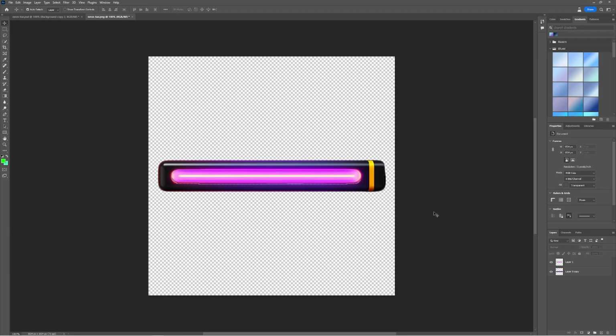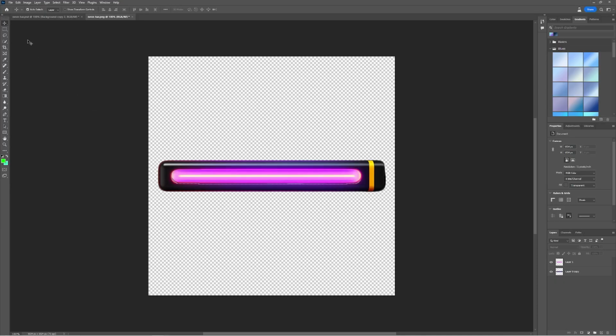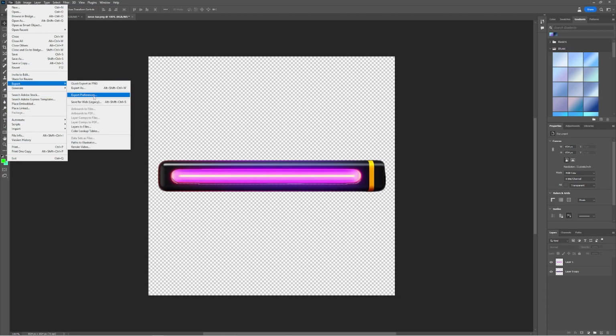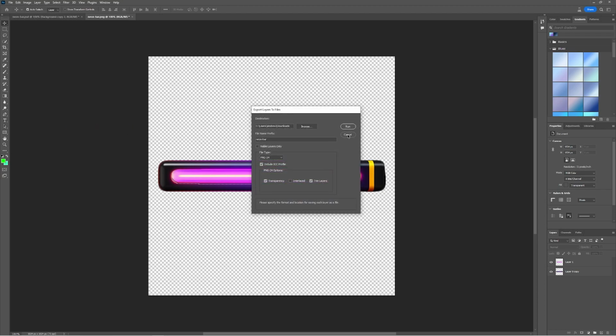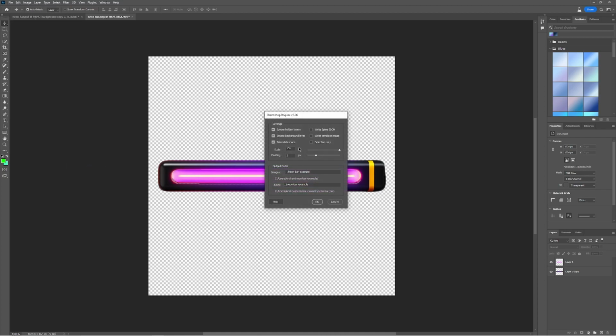So after you've separated the different layers of your widget, we need to export each layer into its own file. In the tutorial in the description, I've left a link to this script that I like to use to export called Photoshop to Spine, but you could also just do file, export layers to files. And that would work just as well. I'm going to go ahead and use my script, Photoshop to Spine. I don't need the spine JSON. And I just need to output it into a folder.